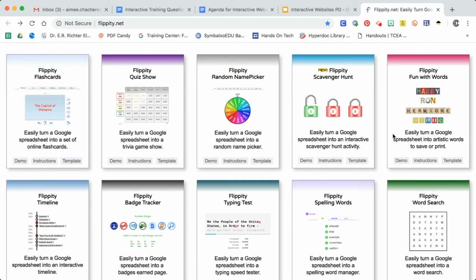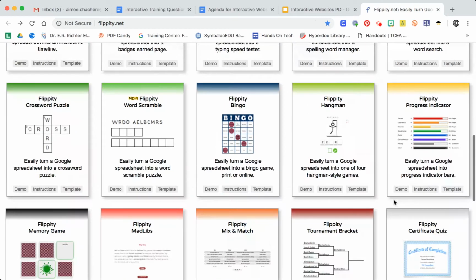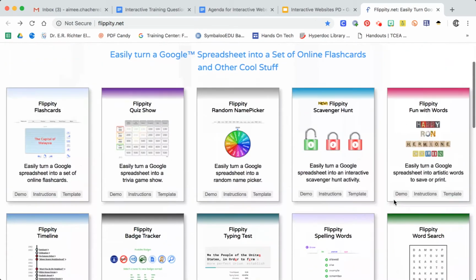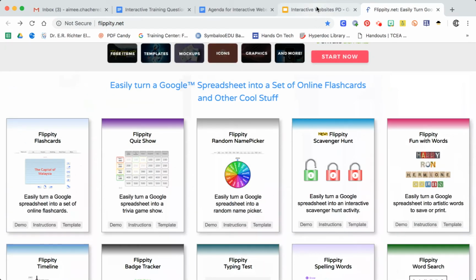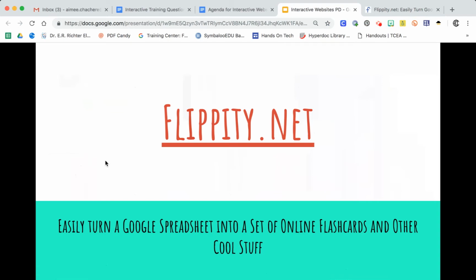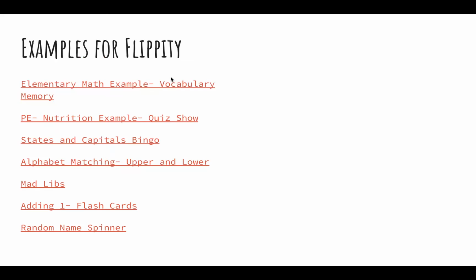So you have all of the activities that you can choose from. I'm going to show you a couple that the ITSs have made that you can use. At the end of this, I'll share a bit.ly with you to be able to go to this slideshow so that you can see the ones that we've already created.